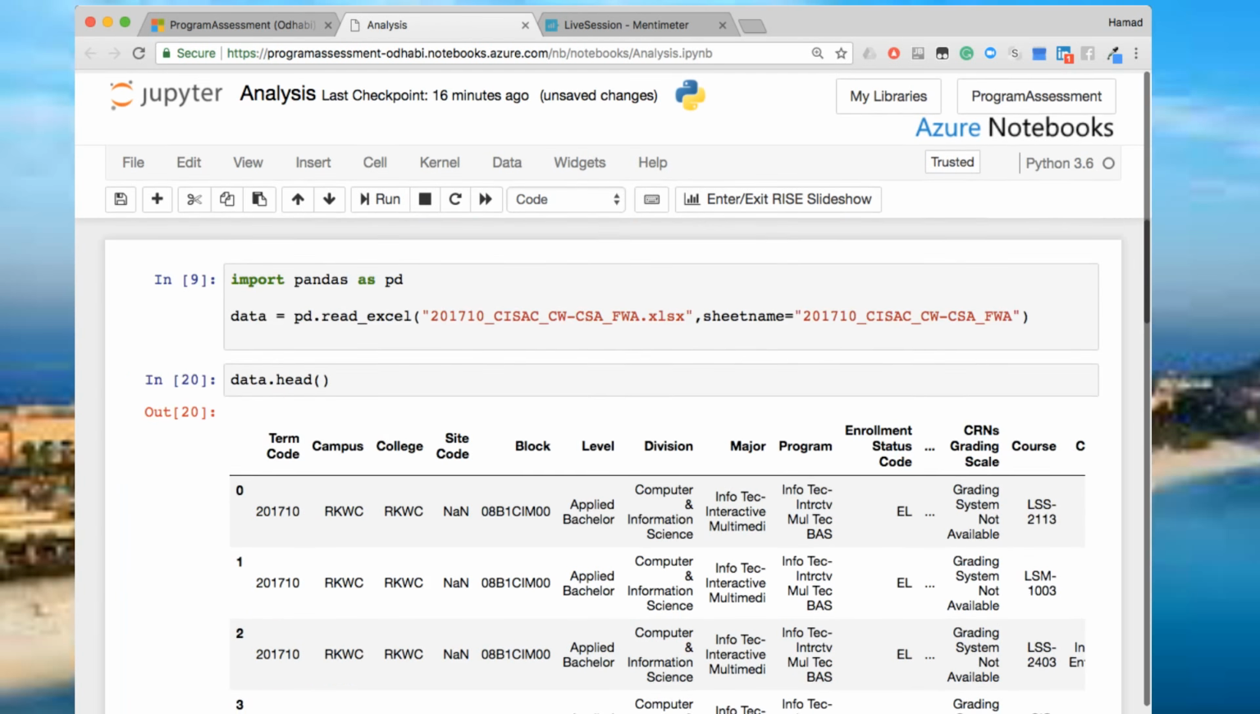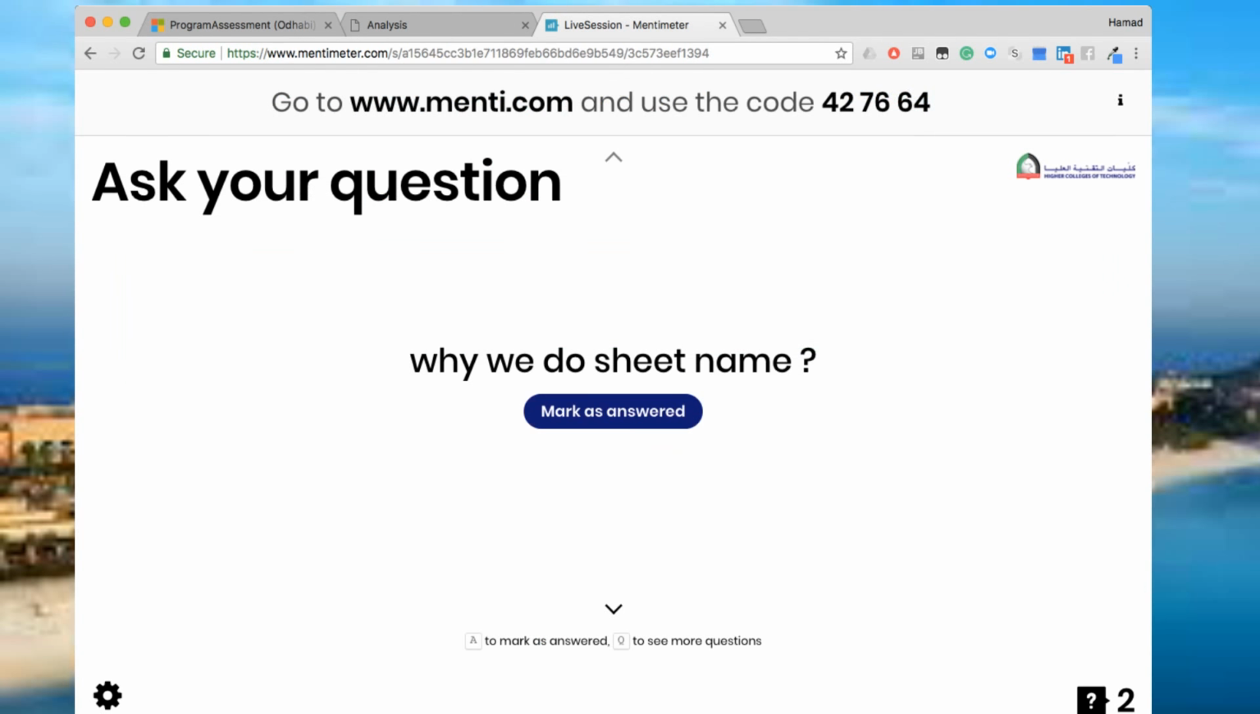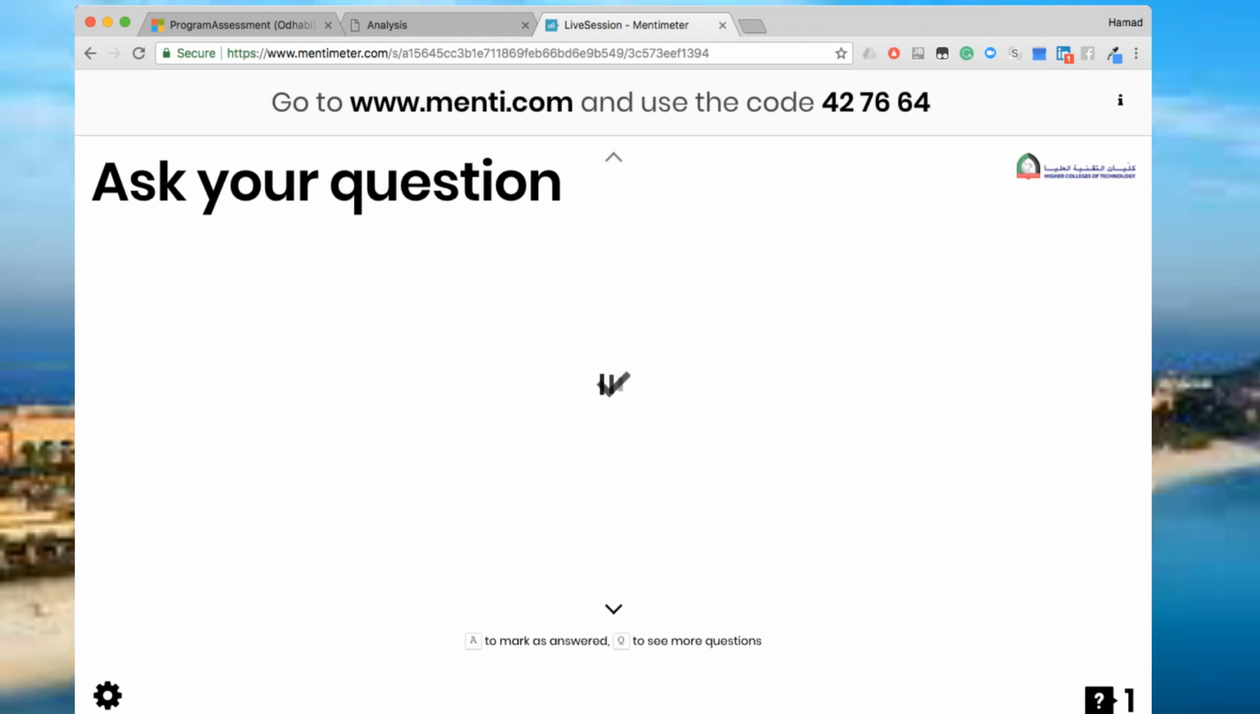In Excel, if you open an Excel file, usually you will find Sheet 1 down at the bottom. You can rename it to anything, and then you get Sheet 2, Sheet 3, or anything else. The one I'm looking for is this sheet. Good, thank you for that question.